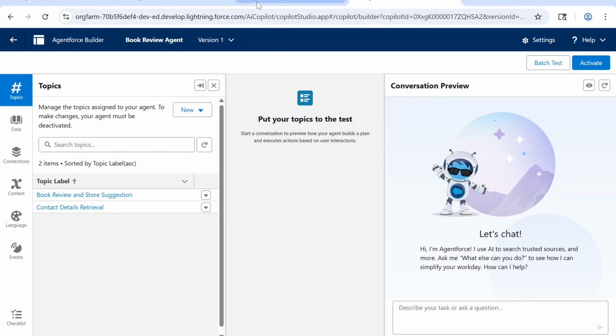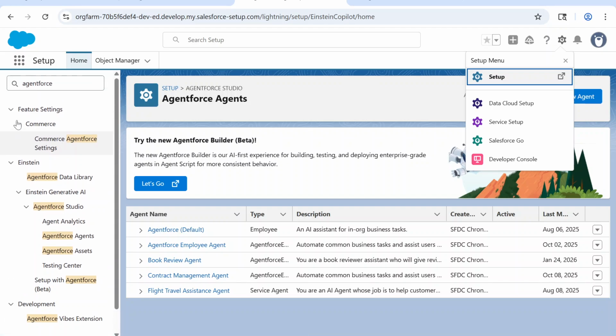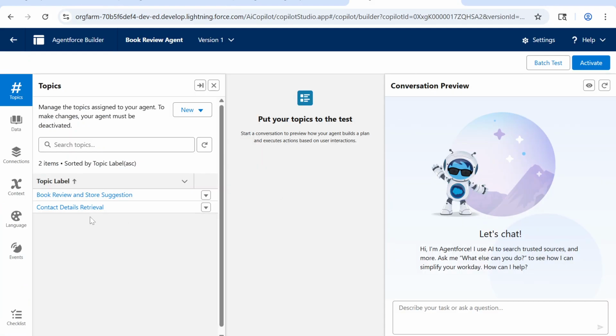Okay, now you can navigate to Agentforce Agent from the setup gear icon, and you need to click on Agentforce Agent. Once you click on it, whichever agents you have created will come into your list, and from there you can click on any one of the agents. So today we are going to check the book review agent. So let's check that one.